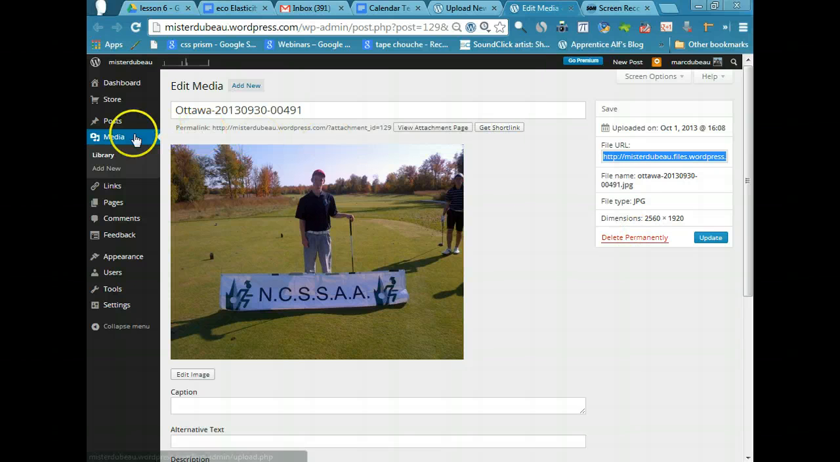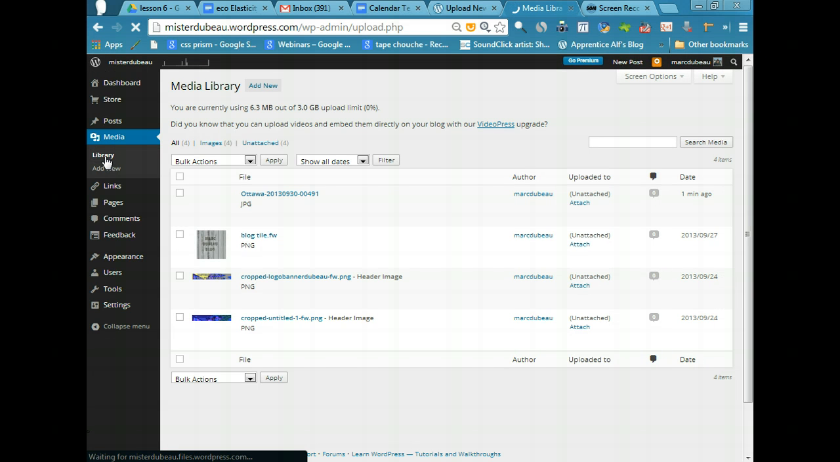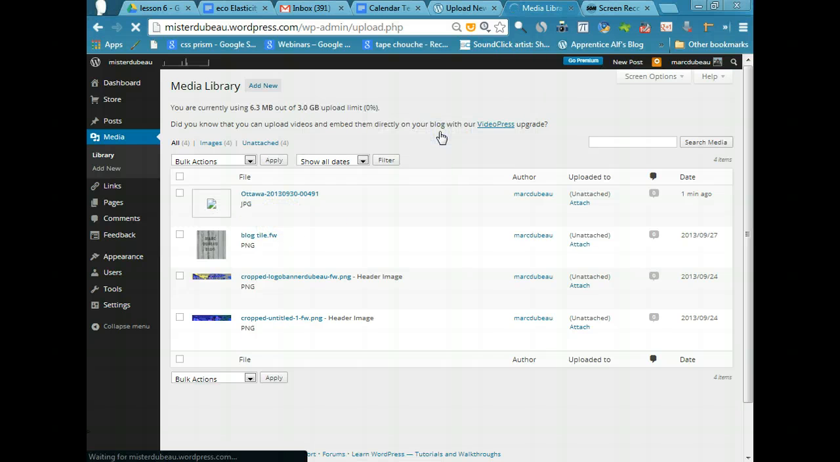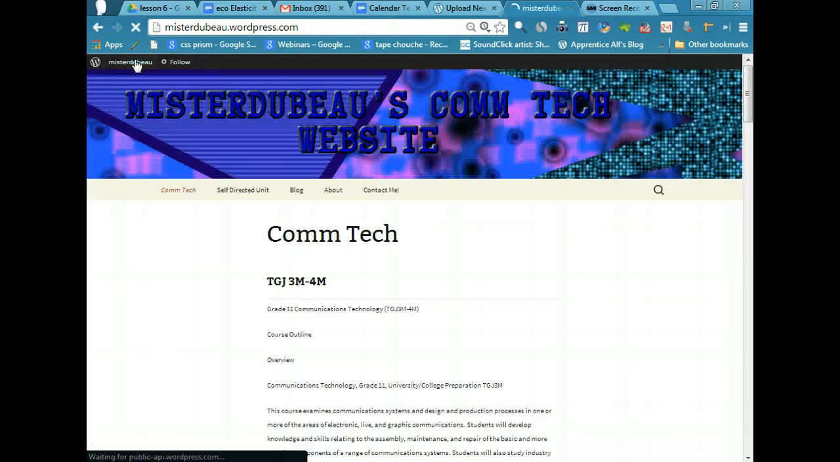But where would I go see my media? If I want to see all the media I've uploaded to my blog, I go over here. This shows everything I've already uploaded. I'm going to delete this one now because I don't need it. And I would go and input it in the widget, and I'll show you quickly what it would look like.